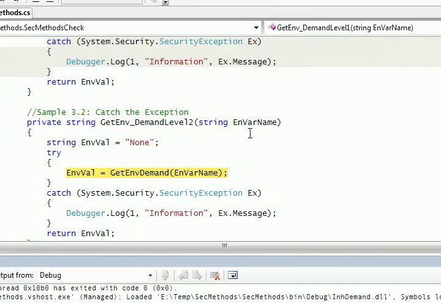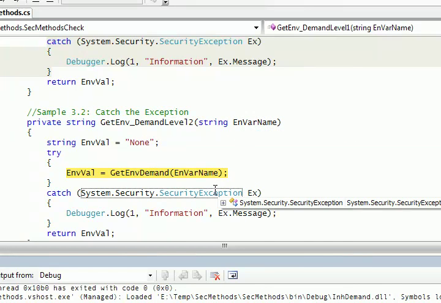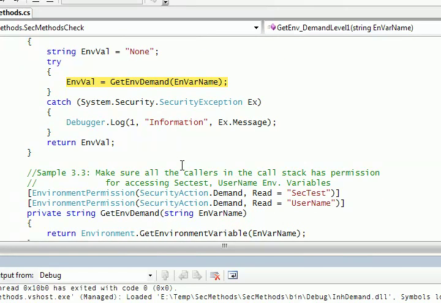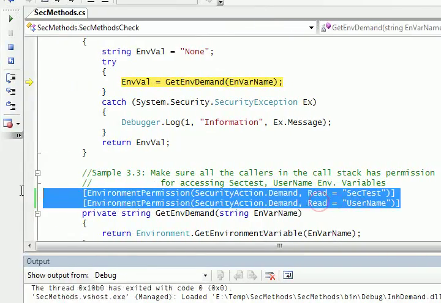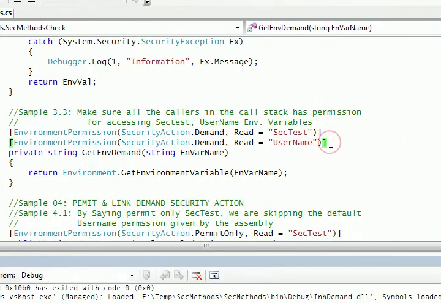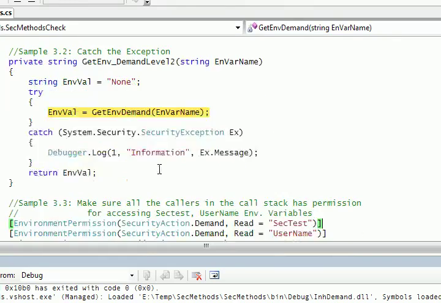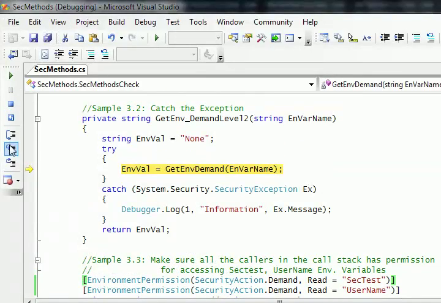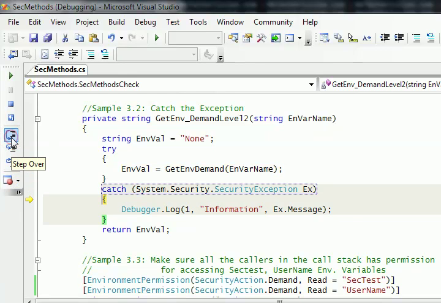So it doesn't matter what your runtime condition is, whether it is username or sectest. Since it is demanding for both, the demand fails. Why? Because the demand will get passed for username, but the demand will fail for sectest, as there is a deny already. So once again we will get a security exception.